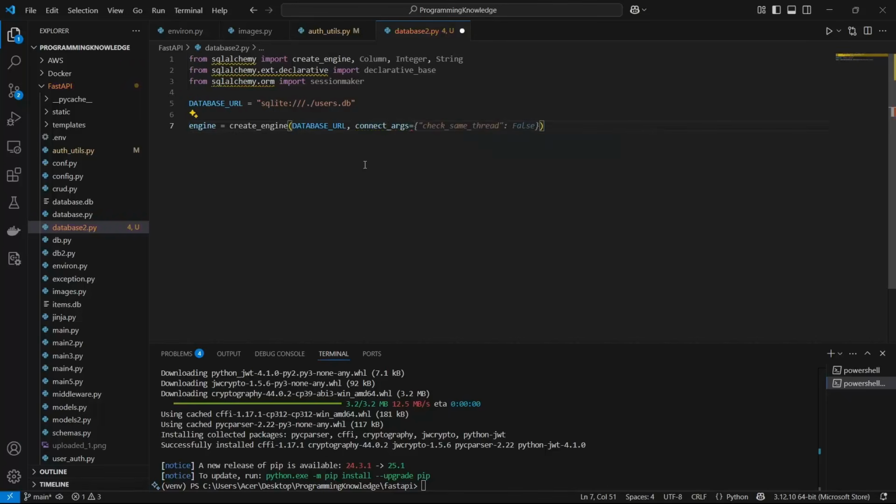And this is going to be equal to something in curly braces, which is check_same_thread. So this is a dictionary of additional connection arguments. The check_same_thread, I'm going to keep it as False right now. So it basically removes the checking of threads.